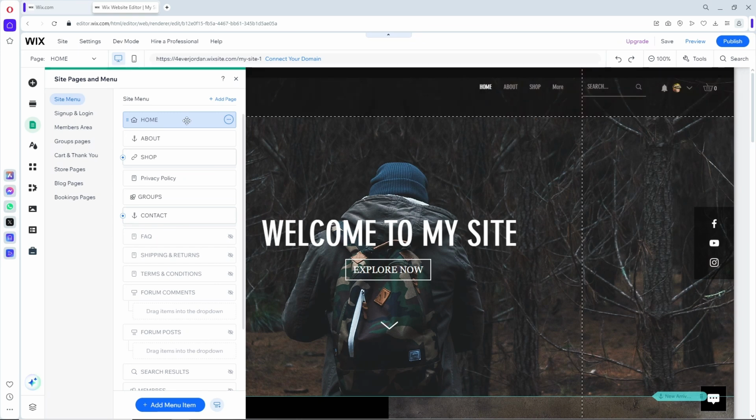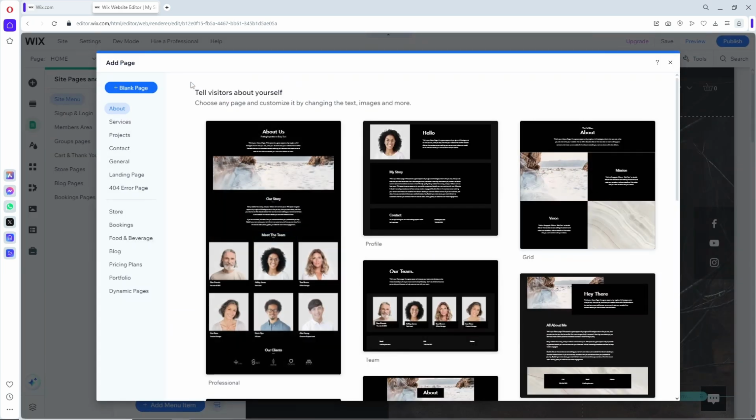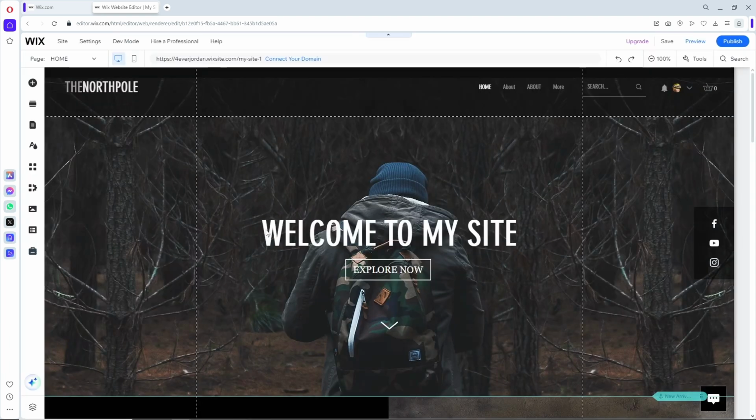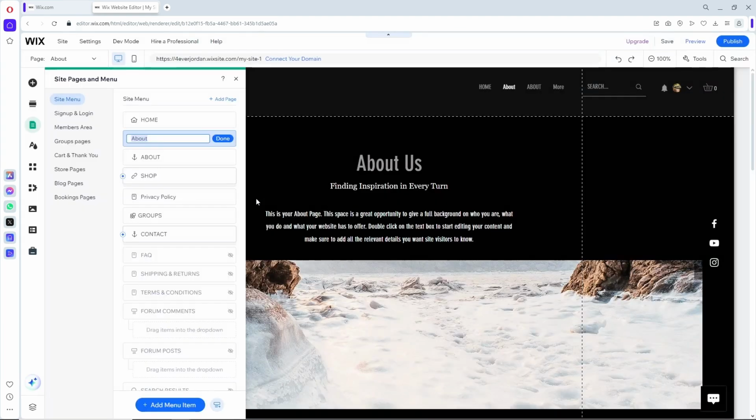Now from here, if you want to add another page, just simply go ahead and click on add page over here. And now from here, guys, you should be able to have here multiple templates to choose from. And on the left side, you should be able to see multiple categories as well. So now once you have selected your preferred page, just simply click on add page. And from here, it will automatically add and just simply name the page and click on done.